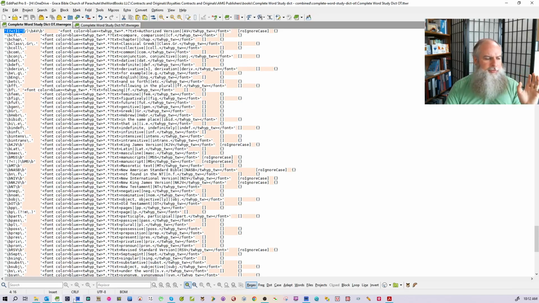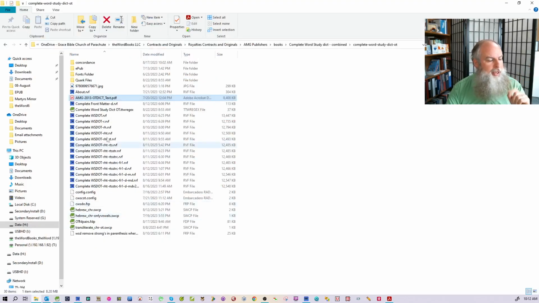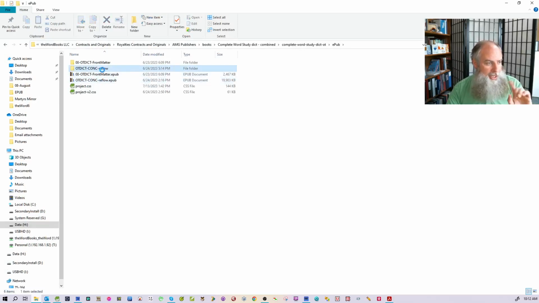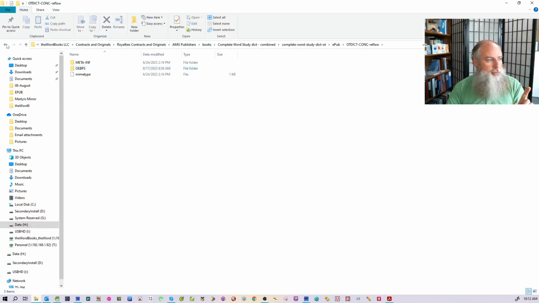And I believe it was a, let's see here actually, if I can find the original EPUB reflow. And so remember, I had to deal with the reflow first. Here.